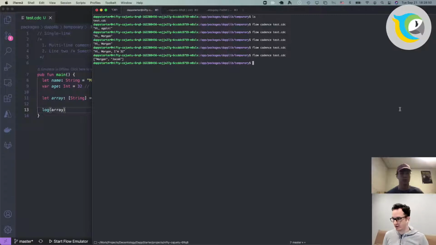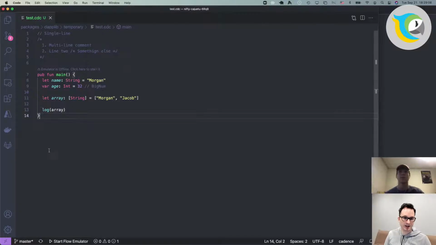So the log function is very helpful when we're dealing with basic inception level code where we're experimenting. We want to see what values we are getting, and so it's just going to print out a system render of the type. And arrays in Cadence are declared using the square brackets and the type, just like we did with strings and integers, colon int, colon string. We're doing the same thing with colon, square brackets, string, and then equals the array itself.